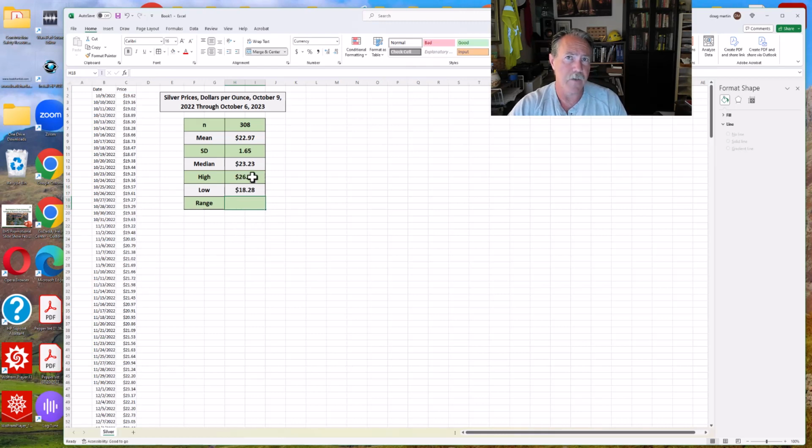And we can use these values to find our range. It's going to be the high minus the low equals 26.10 minus the value in that cell. $7.82 was the range from low to high during this period. Again, all a review, I know, but it's good to review. More reps, more review, more it sticks.